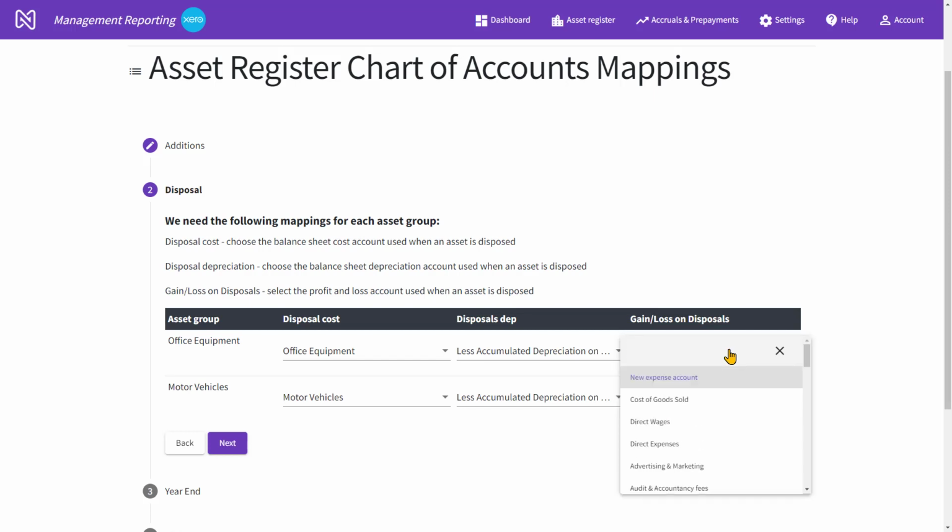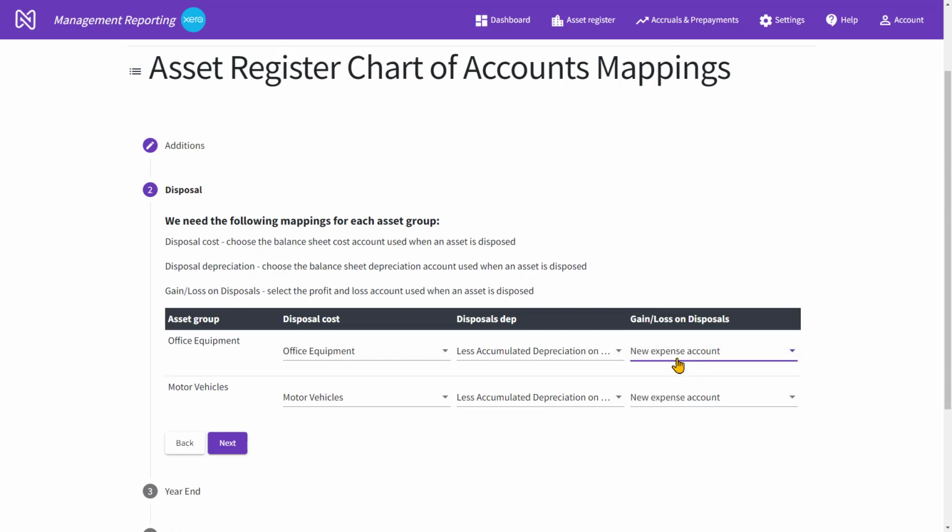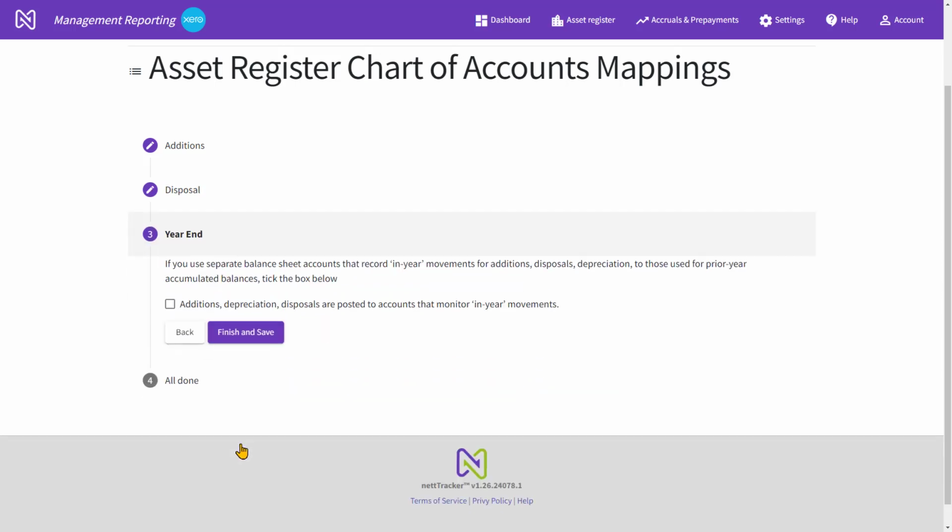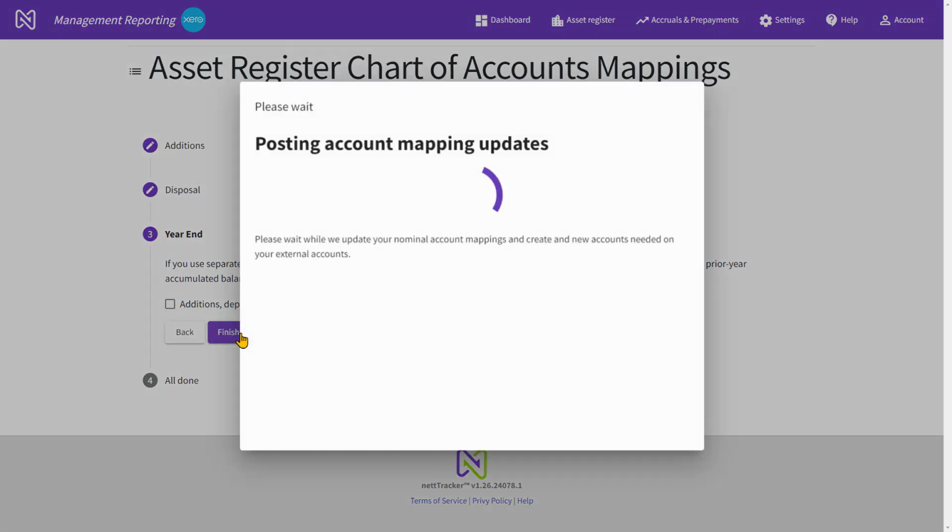Now, there are no accounts in there for the disposal of assets, it appears at the moment, so I'm going to allow nettTracker to create those additional accounts for me. If I need to make year-end adjusting journals, nettTracker can do that. In this example, I'm not going to use that feature, so I'm simply going to finish and save.